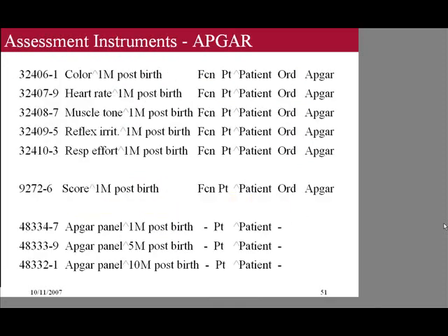We have a number of assessment instruments like APGAR scores and Brayton scale and other things that are part of LOINC, and you have sort of three categories of codes that are associated with this theme. For instance, with APGARs, you have individual codes for the 1 minute color evaluation, for the 1 minute heart rate evaluation, muscle tone, and then there's that second code in the middle, the score, which is the total score for the 1 minute post.